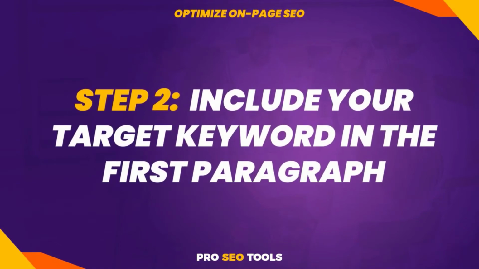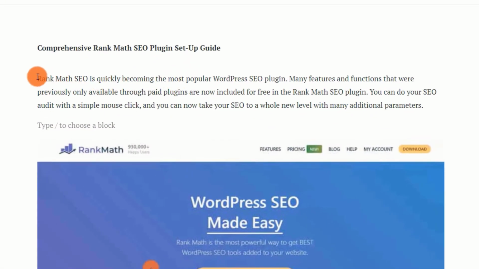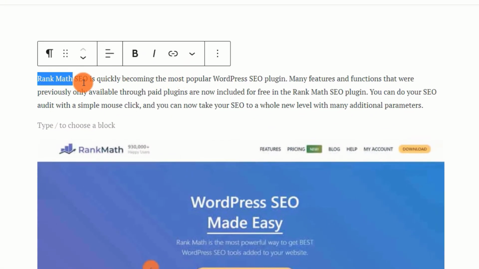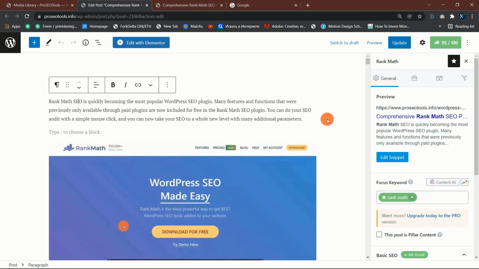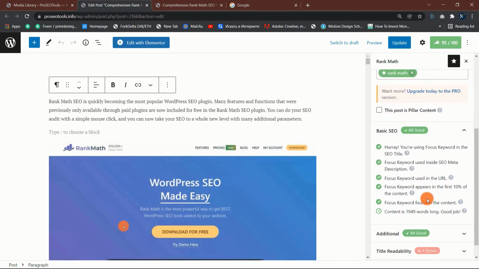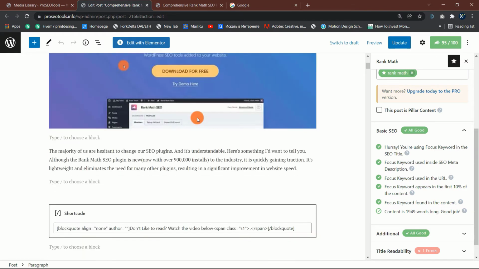Step 2. Include your target keyword in the first paragraph. Using your primary target keyword in the first paragraph enables you to establish your objective and topic from the start. Bear in mind that the search engine algorithm is looking for keywords and phrases that provide information about your content and the type of information contained within it. By using a target keyword in the first paragraph of your text, you can ensure that your message is apparent.